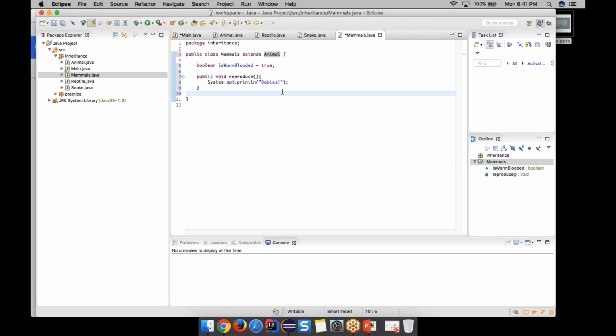All right. So now you see here, I have a total of 4 classes besides the main class. I have a reptile class that extends animal, and I have a mammals class that extends animal. So this is an example of hierarchical inheritance. So does that make sense? Do you guys understand what hierarchical inheritance is? A superclass can have as many subclasses as it wants.